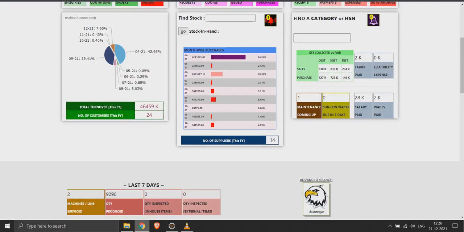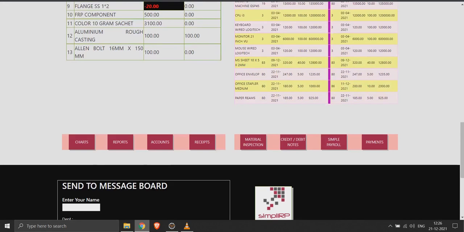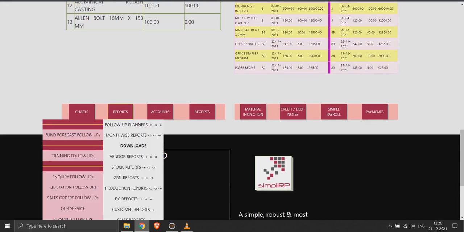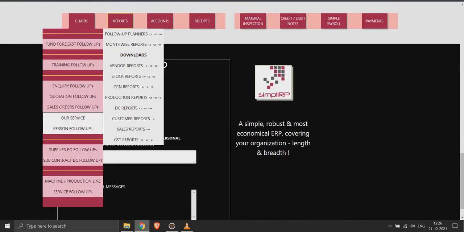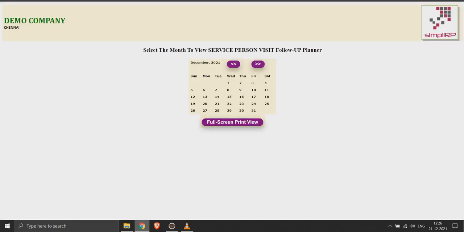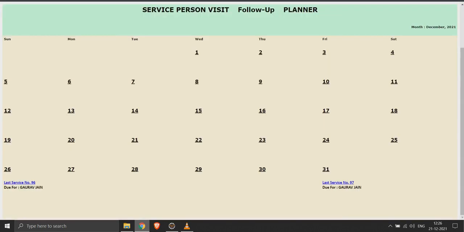You can also go to Reports, Our Service Person Follow-up Report. Select the calendar. You can see all the service visit schedules for that month.